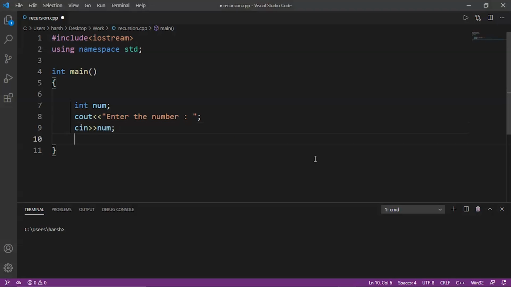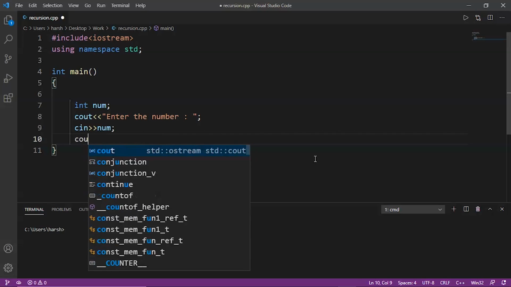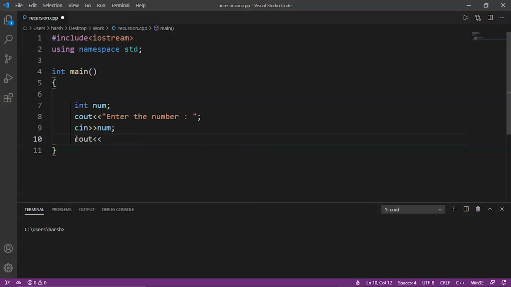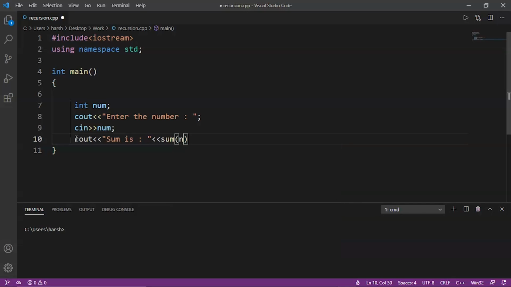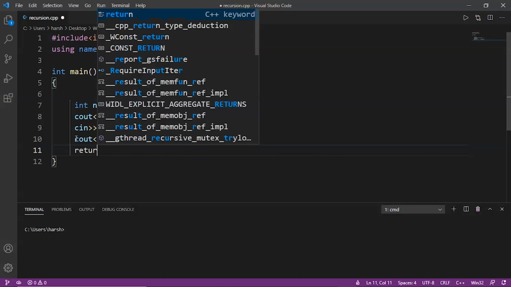So now here we will make a call to the function, and in that function we will pass the variable num which we have taken the input of, and we will print this with a message. So let's say we'll print it like cout, and the message would be "sum is", and this is the function name sum, and this is the variable which we are passing. After that let's write return 0.